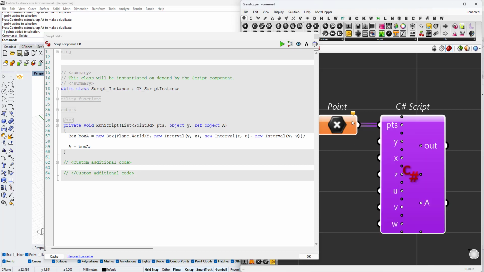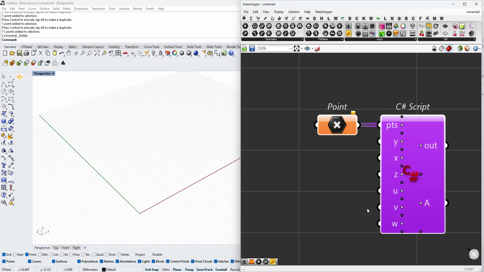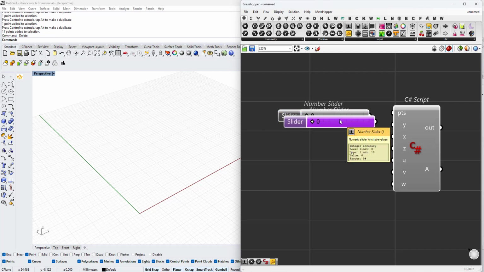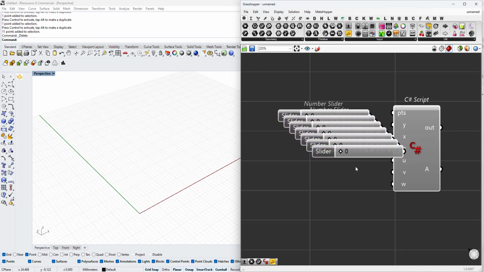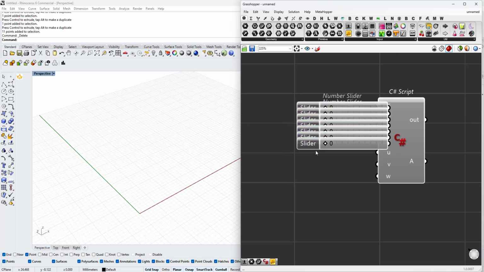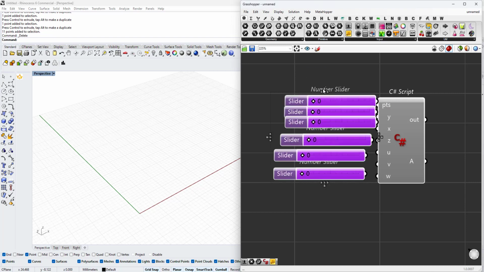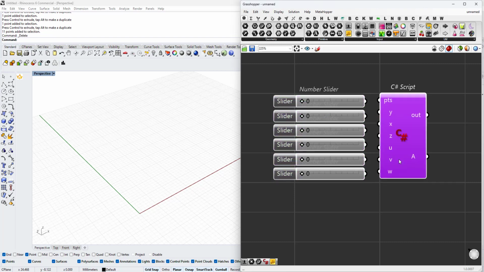Now we can have better, much better control of our component. Of course, here all the values are 0 by default, so it does not change. But if we say we don't need the points anymore, if we say from 0 to 10 and copy it 6 times, here 1, 2, 3, delete this one, 4, 5, and 6.